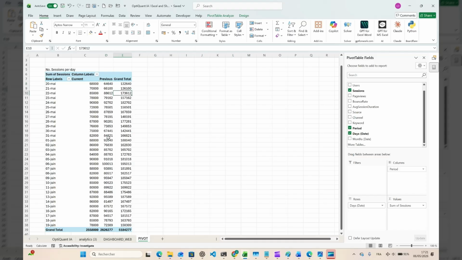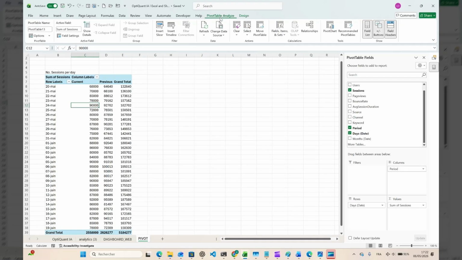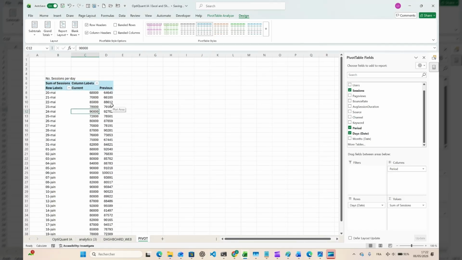Then we don't need the grand total, so I'm going to go ahead and remove it. Make sure that you select any cell on the pivot table and go to the pivot table design, into the layout on the ribbon, and grand totals. You click off for rows and columns. It's going to remove all these sums and totals, and then I have what I want.